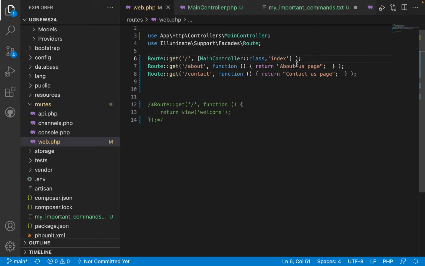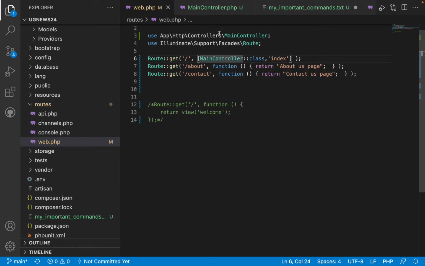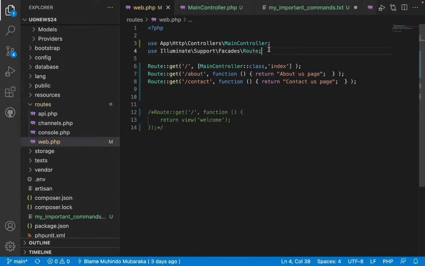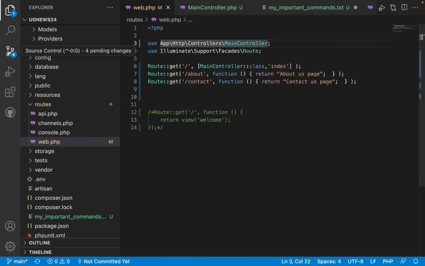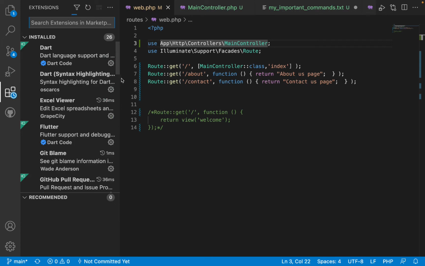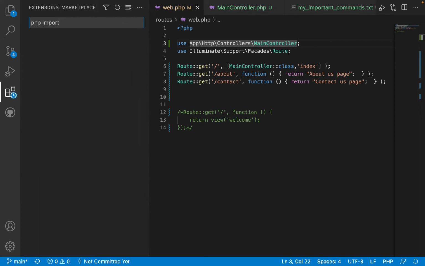With the index controller. If your text editor is not importing, if you see they automatically added this, they automatically imported for me this use controller main controller. If it's not importing, you maybe have to add one more extension. So to add that extension, just come here to extensions, and then search, is it Laravel import, PHP import, auto import.